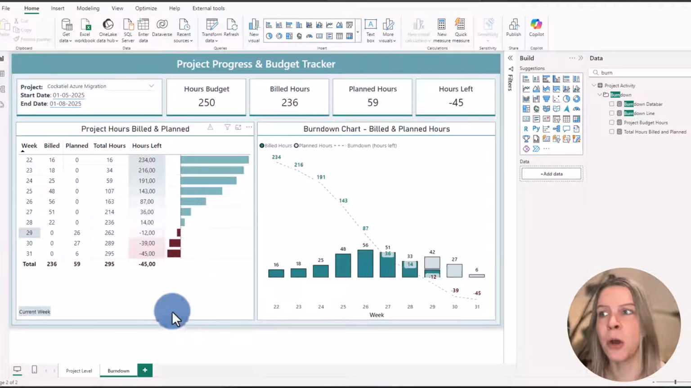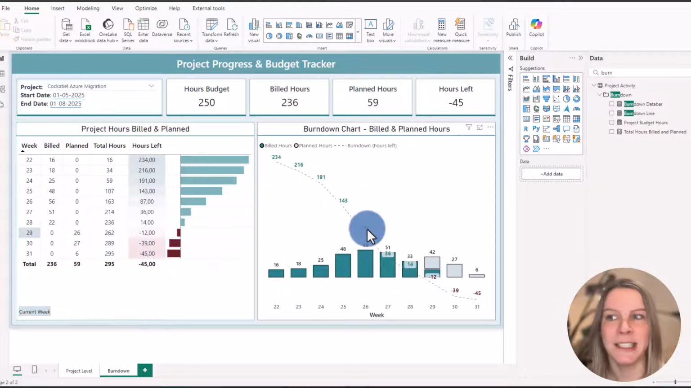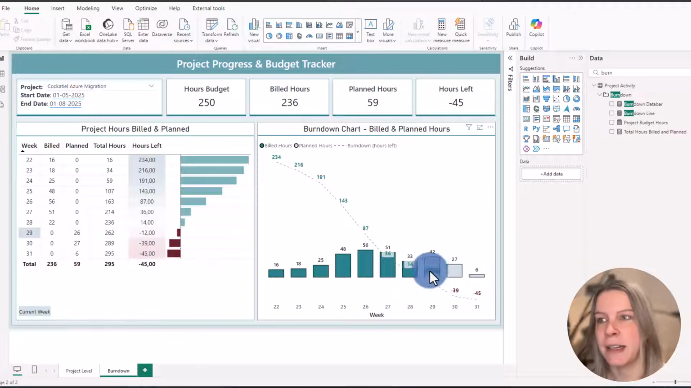So what I want is this information in a burndown chart like this, where I can easily see how many hours are left. So this is the burndown, and the hours that were already billed and the planned hours. And here we see in week 29, there are no hours left. There are even hours still planned. So we know things are going wrong. But of course, if we would have this visual earlier, we could have seen it around this point.